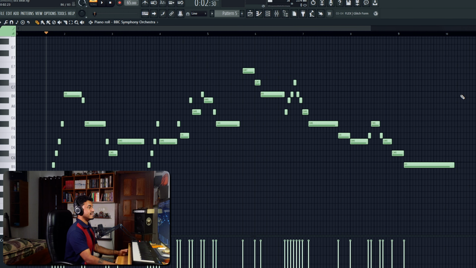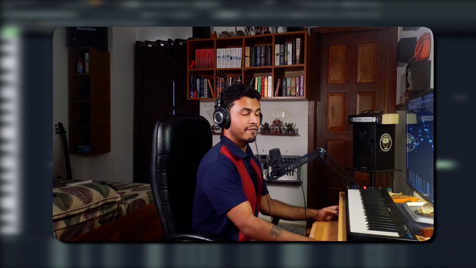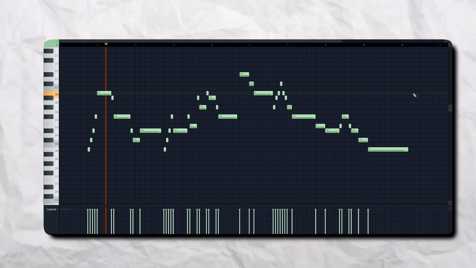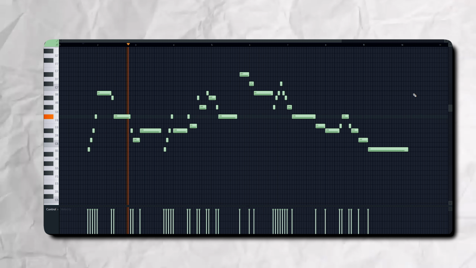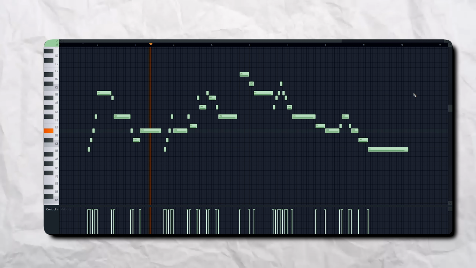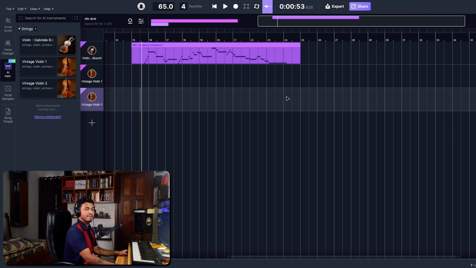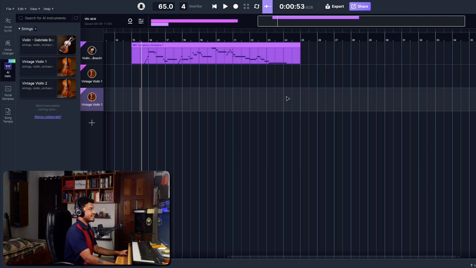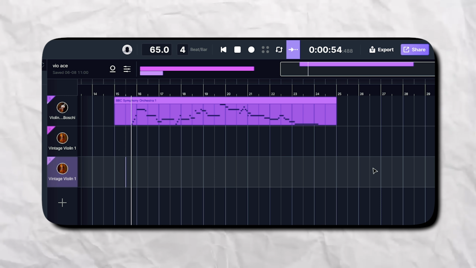And now let me show you the two comparisons. So this is the BBC Symphony Discover on FL Studio without any processing or automation. And next we have the violin Gabriel Bochi. I don't know how you say that, but this is what the AI Studio version sounds like.